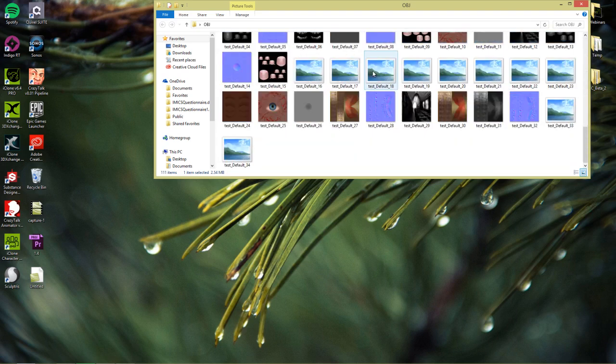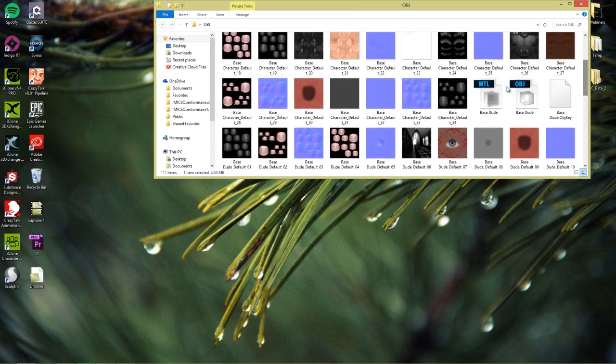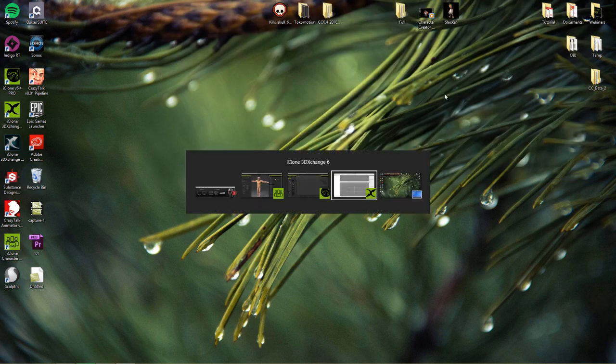We should have base dude here somewhere. There we go, base dude. I probably should delete all the other stuff. Base dude right here, the material in the OBJ and all the corresponding materials. So let's just go back into Character Creator here.